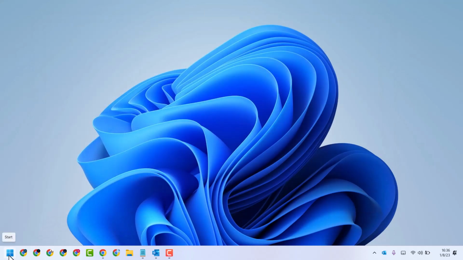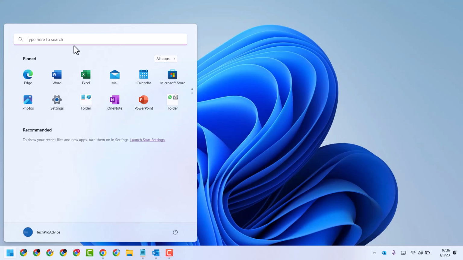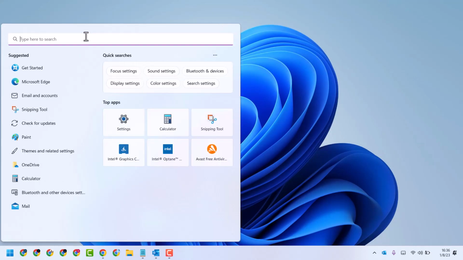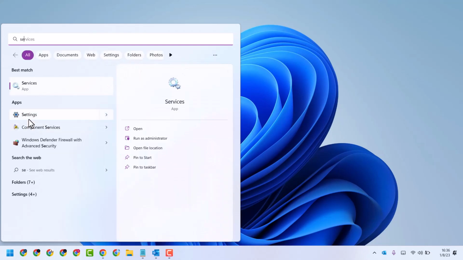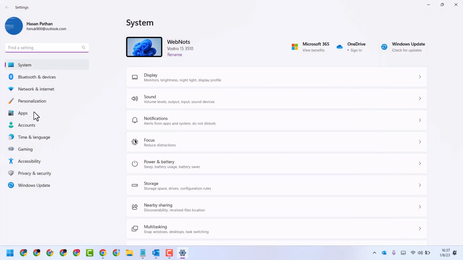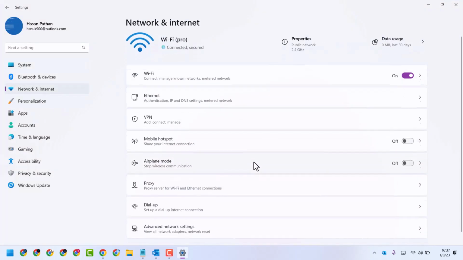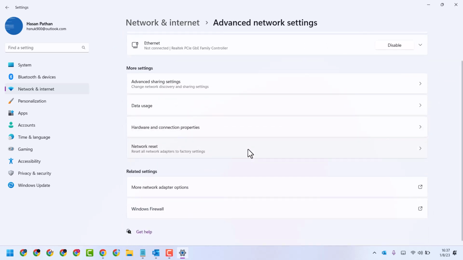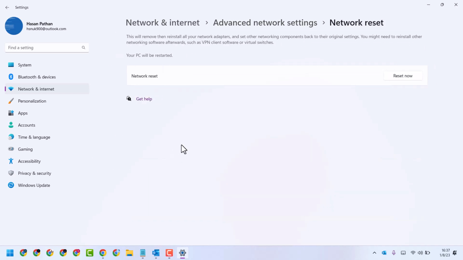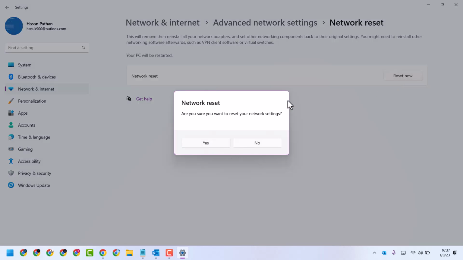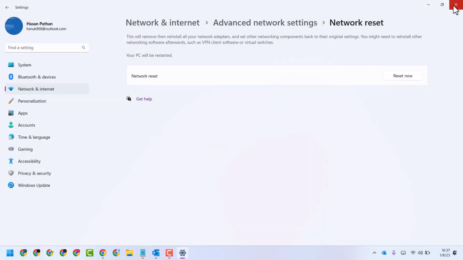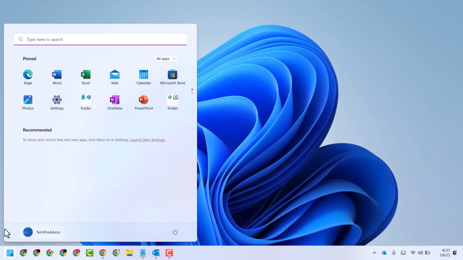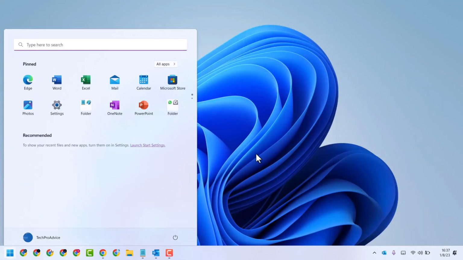Second method you can try. Click on Start and here click on Settings, open Settings. Now here click on Network and Internet, then Advanced network settings, then here Network reset, and reset network. So this is the second method. After reset, just restart and reboot your system.